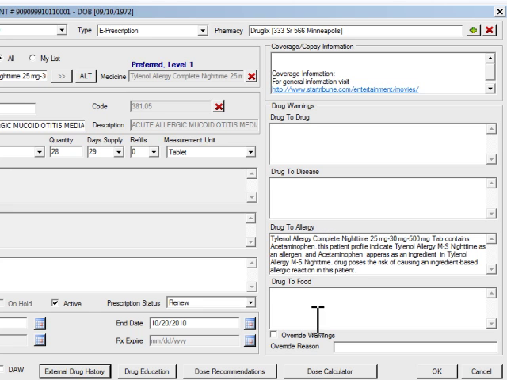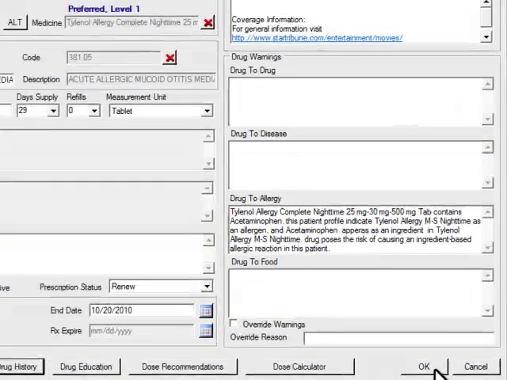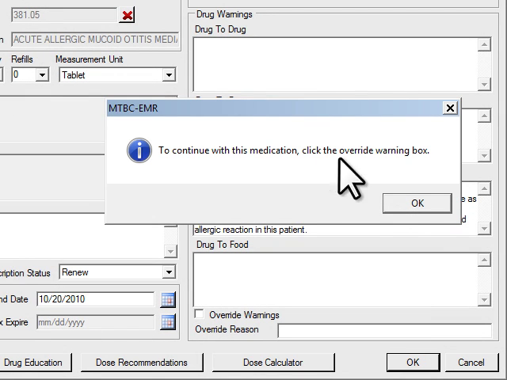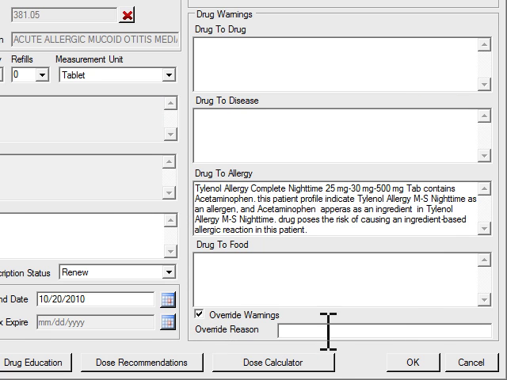If this happens, you must click on Override Warnings and give an override reason in order for the prescription to pass. If not, and you just simply click OK, you will receive this box that tells you to continue with this medication. Click the Override Warning box. So let's click the Override Warning box and give a reason.